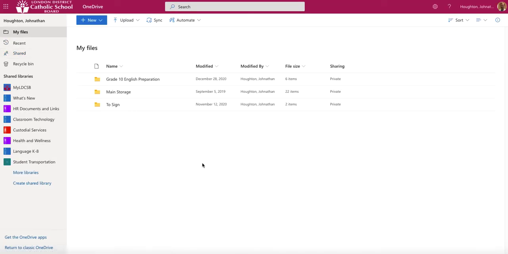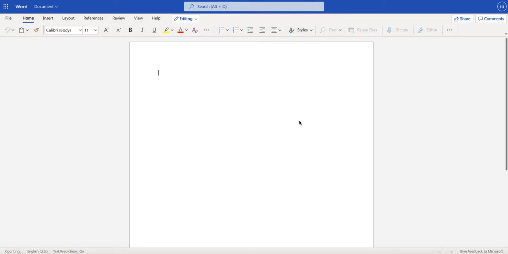And it's going to load up. And from here, I'm going to create a new Word document. And so it's going to load up here just like this. And the very first thing I'm going to do before I do anything else is I'm going to give this document a name. So up here in the top, you see it says document.